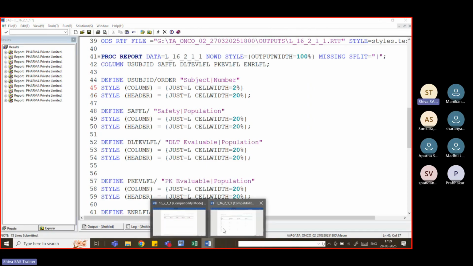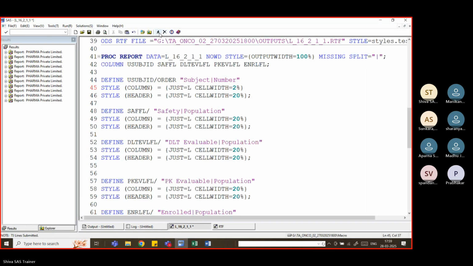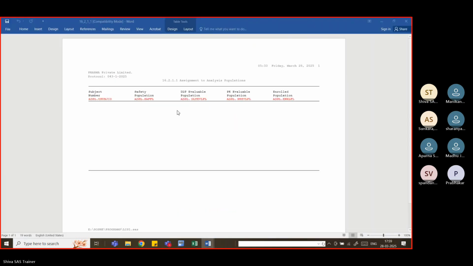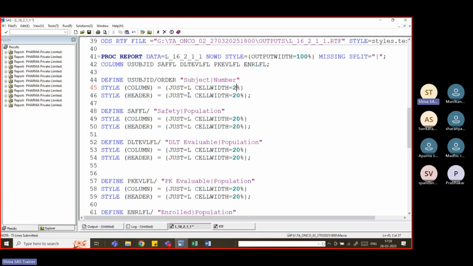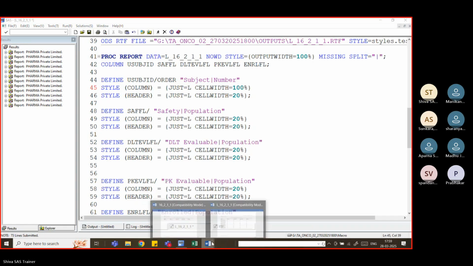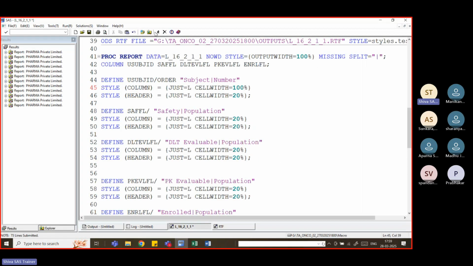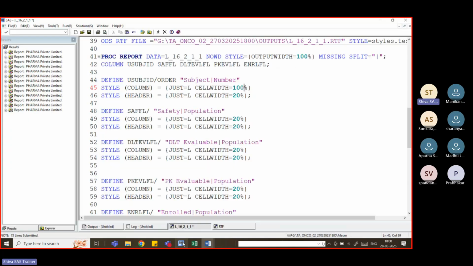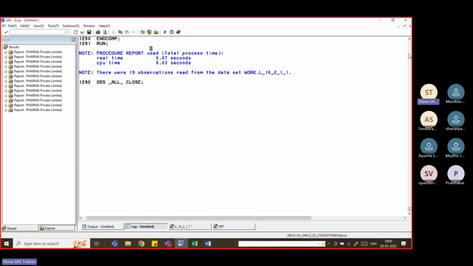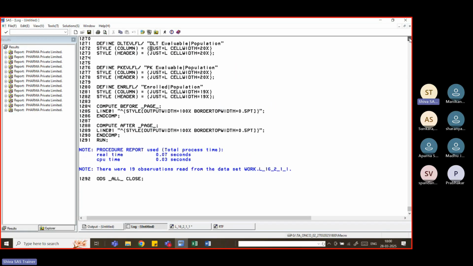So column, you can see the header part already occupies 20%. So that is why the column will automatically take 20. So here, for example, if you are giving 100%, total is 100. You can see it is not changing because it was already occupied.